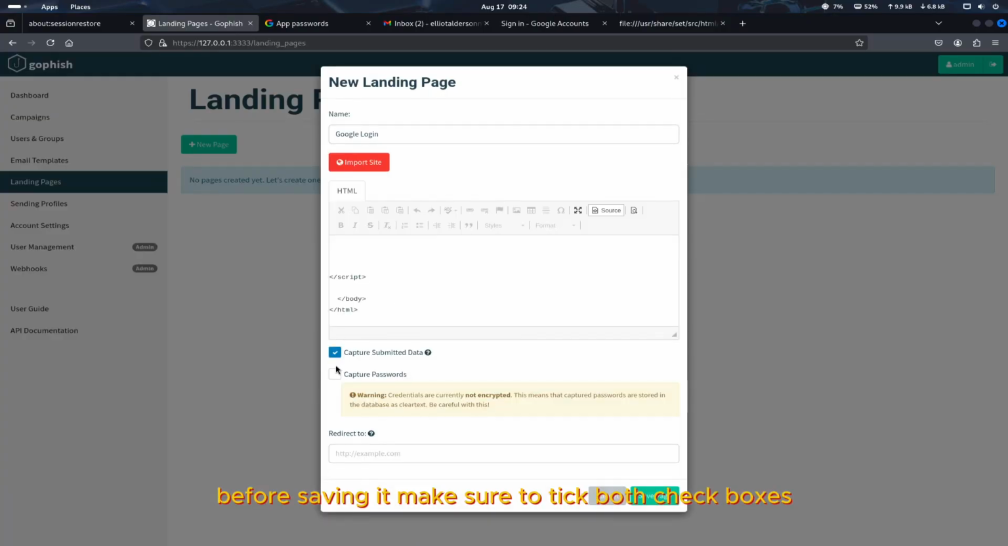Before saving it, make sure to tick both checkboxes. These options will ensure that Gophish records whatever the target enters. For the redirect URL, I am entering https://accounts.google.com. This way, after someone enters their credentials, they will be redirected to the real Google login page, making it look more authentic. Finally, click Save Page and now our landing page is ready.